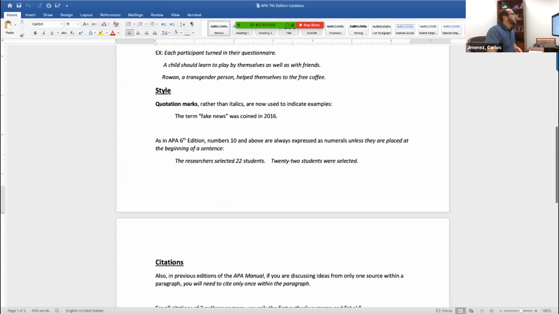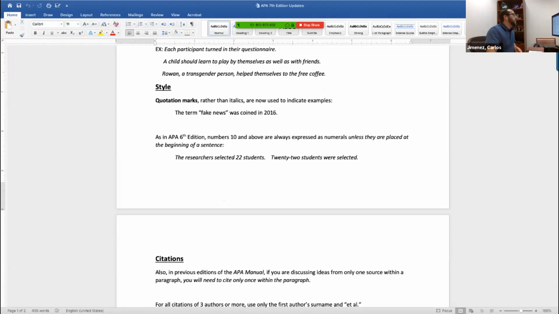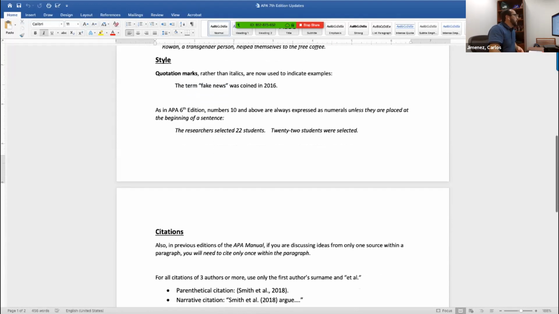Okay, style-wise, for quote, they would recommend using quotation marks rather than italics to indicate examples. So, like a coined expression or a slang term like fake news would be in double quotes. Also, there's an extensive section on the use of double quotation marks and italics and some of those style features in the APA manual. So, this is just a shortened version. This is by no means extensive as far as all of the different rules and stylized rules, but these are just some of the major changes.